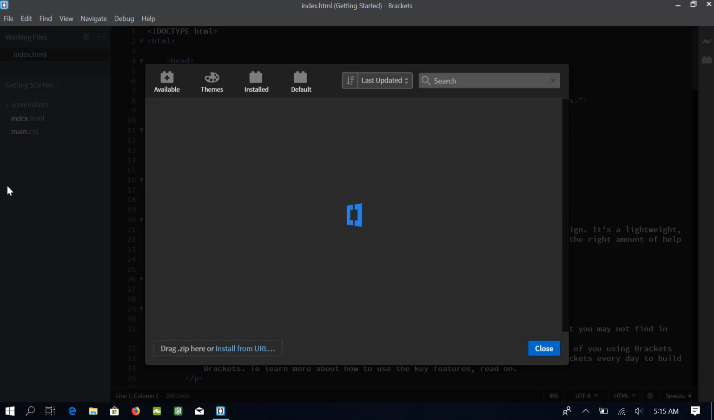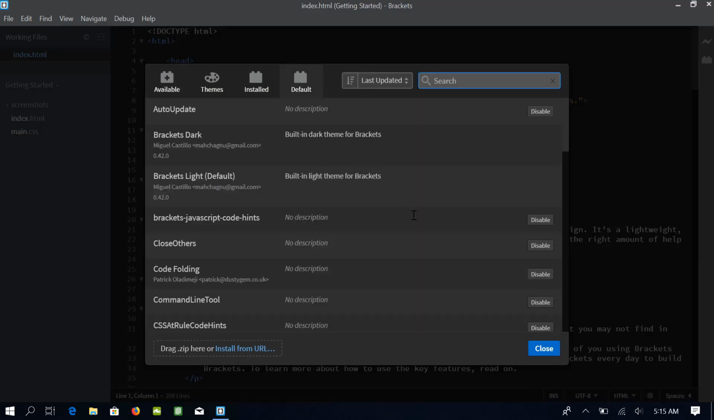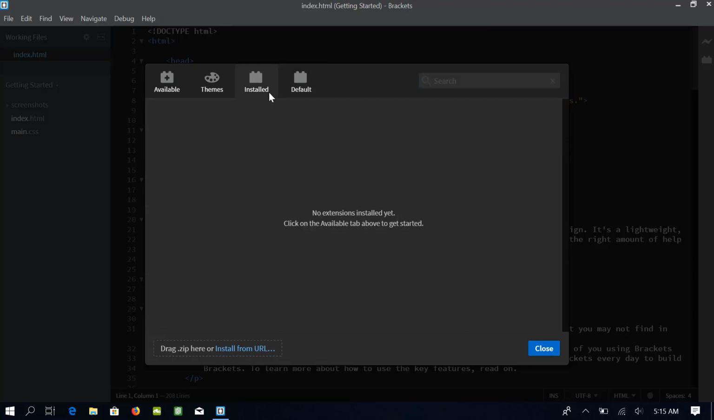You will see 4 tabs in the extension manager. The rightmost is Default, and these are the add-ons which have been installed with the Brackets code editor by default. You can enable or disable any of these add-ons. For now, we will keep these to their default values. The second tab from the right side tells us about the extensions that we have installed. Currently, this tab is empty as we have not added any extensions. As we add the extensions, they will be listed here in this tab.